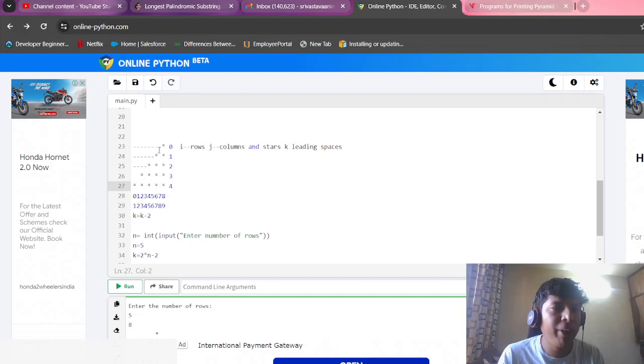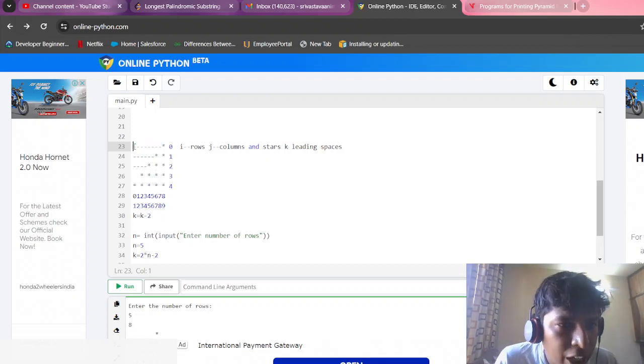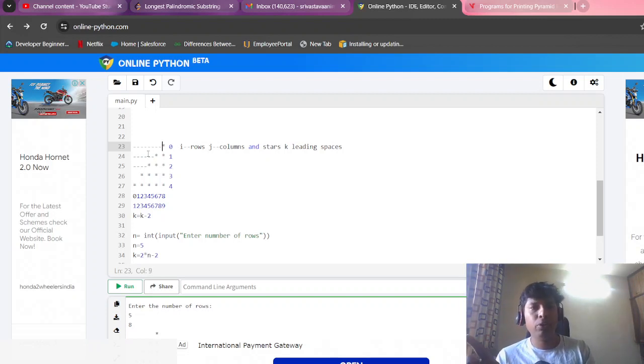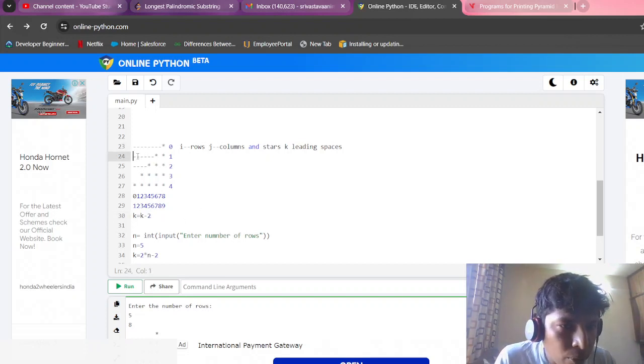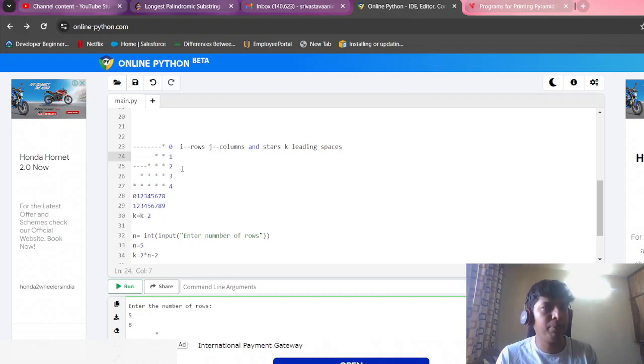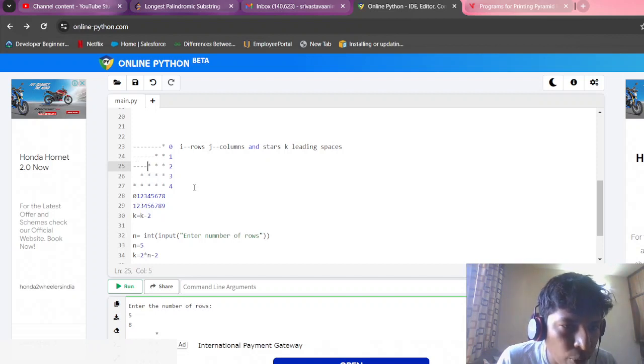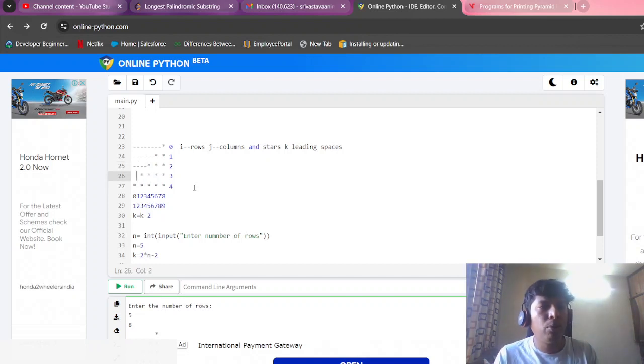Now let us see how many spaces are in the beginning of the first star that is printed. The leading spaces in the beginning. If you count, these are 8 spaces: 1, 2, 3, 4, 5, 6, 7, 8. So in the first row, the number of spaces is 8. In the second row, 1, 2, 3, 4, 5, 6. The number of spaces becomes 6. In the third row, the number of spaces is 1, 2, 3, 4, and then 2, and then 0.